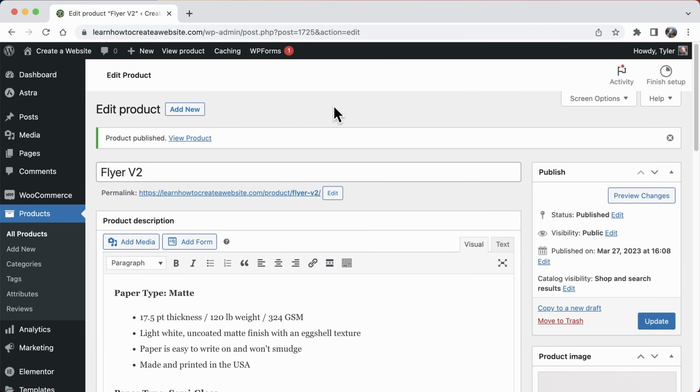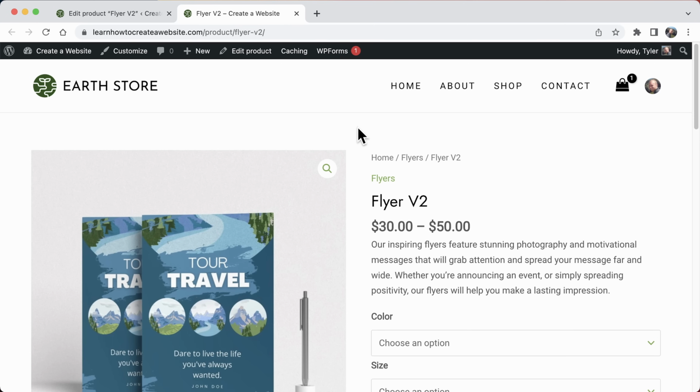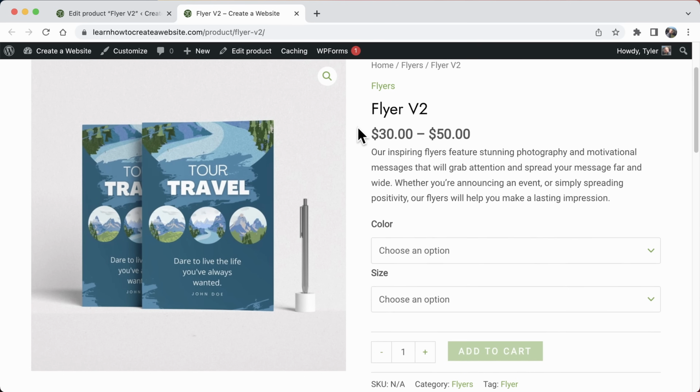And now let's go up here and let's view our product by right-clicking and press open link in new tab, and we can select it. And now we see that we have a flyer version 2, and the price is $30 to $50 because the small is 30 and the large is 50. We also have options to choose a color, but as you can see, the add to cart is not enabled yet. It would have been if we chose blue large as the default selection or green small. But we didn't, so we're making the customer choose.